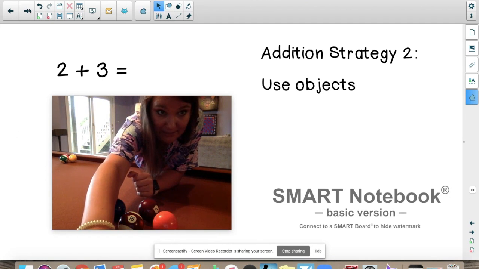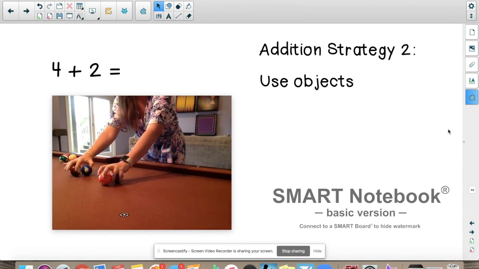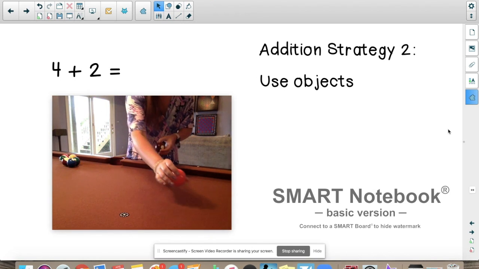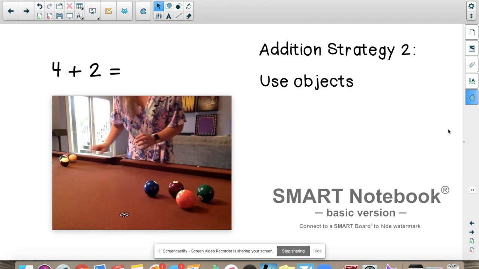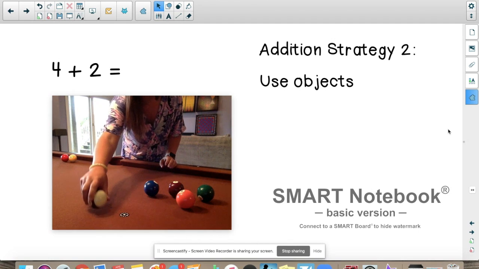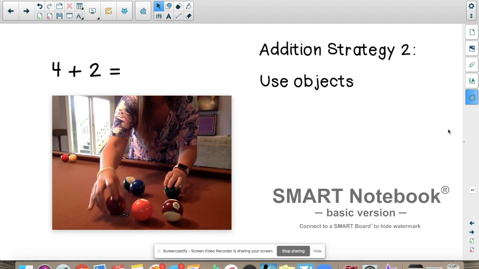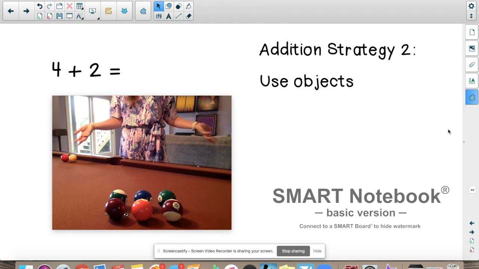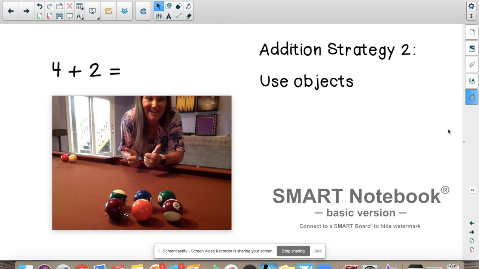Let's do the next problem. Okay, we did this one yesterday too, but again, this is a different time with our objects, okay? So let's go on and let's do 1, 2, 3, 4, okay? And then I've got 1, 2, and together I have 1, 2, 3, 4, 5, 6. 6. Awesome. Is that the same answer that we got last time? Yes, it is. So our math is correct. Great job.